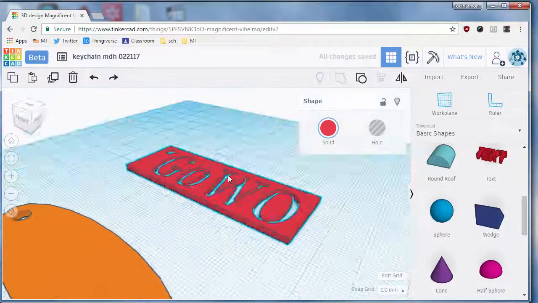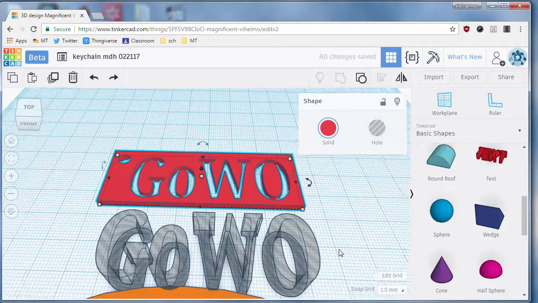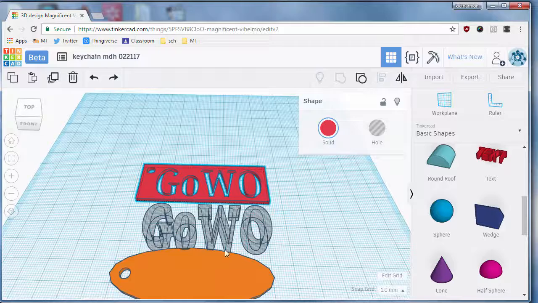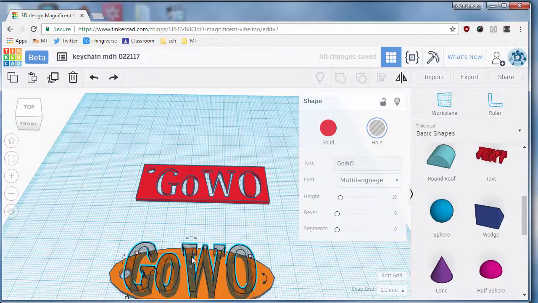At that moment, it will cut it out and make it awesome. You can see I duplicated mine, and I'm bringing the go-go down. Because it's an oval instead of a rectangle, I have to adjust my shape a little bit.